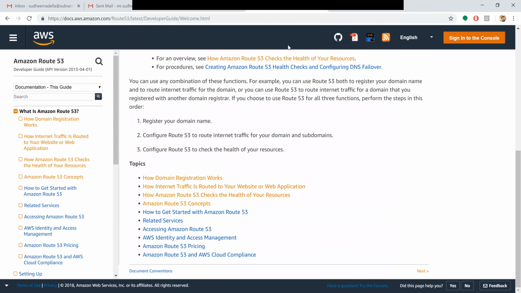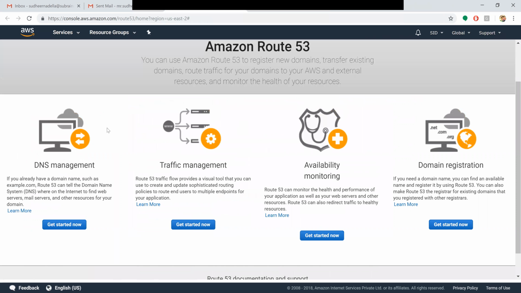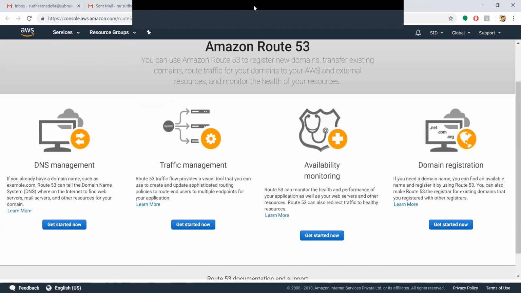Till now we have covered all these things, right? Coming to Route 53 management, we have DNS management, traffic management, availability monitoring, and domain registration. We have seen DNS management, traffic management, and availability monitoring, and we still have to see domain registration. The linking issues which we got now, I'll solve them, and in the next class I'll show it to you. Yeah, thank you.